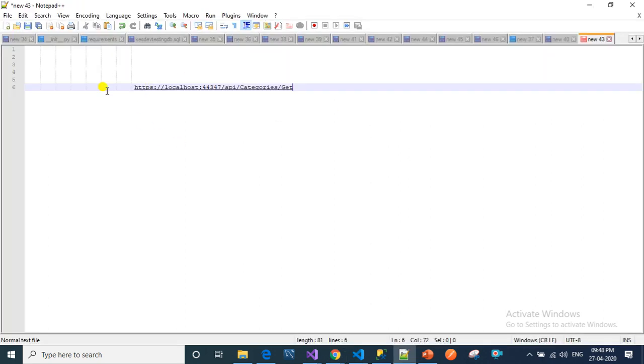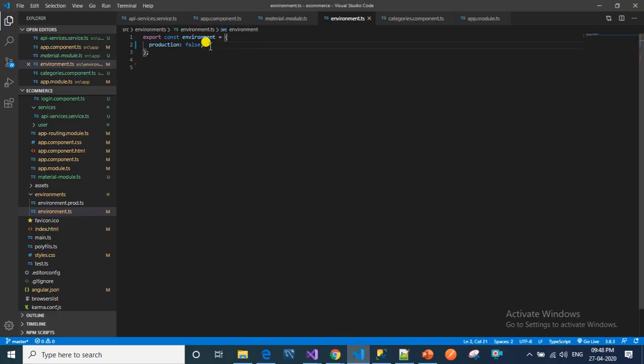So you can see here this is the URL we have to create, and first we have to take this one and go to the environment.ts file, and here we have to create the API endpoint. So we have to store this endpoint here because in future if you want to change the endpoint, you can change it here directly.